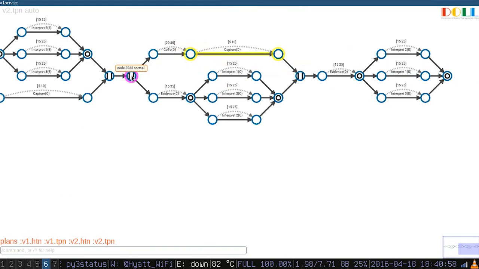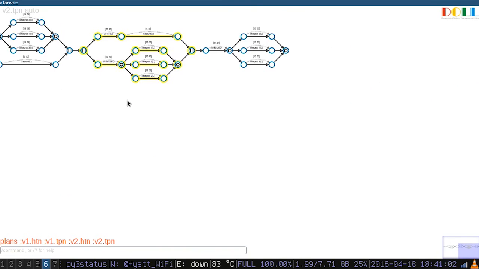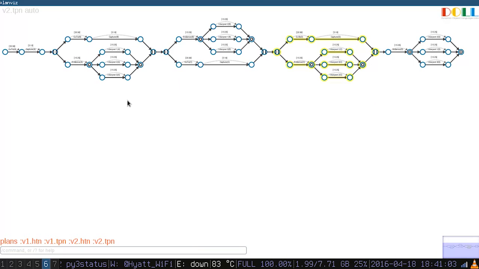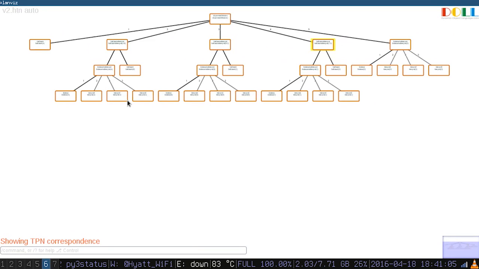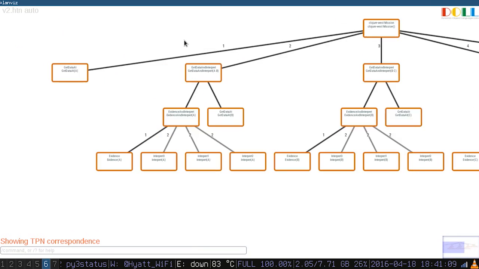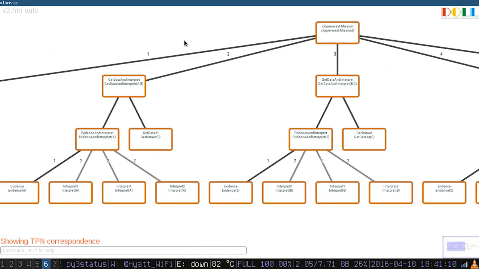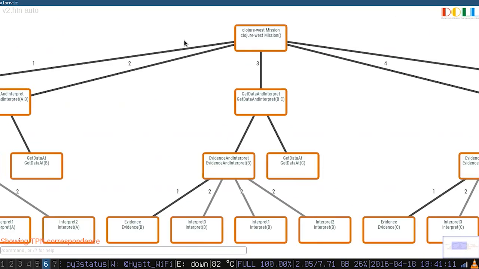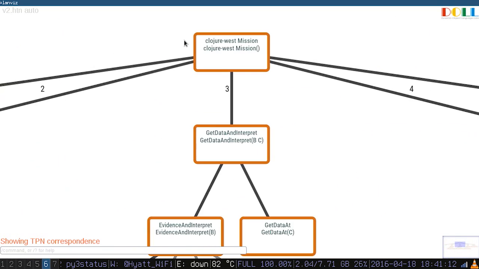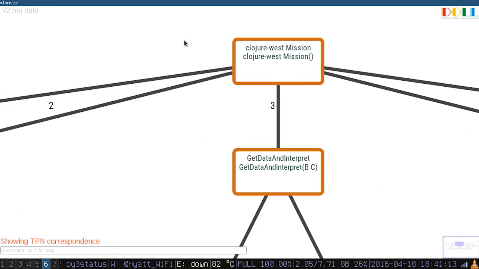If I want to select an activity, I can click on a node and I can get a nice yellow highlighter around it. It's so exciting. It's interactive and it's SVG and it's om.next and it's fun tools that I get to play with. So this is kind of the technology stack of PLANVIZ.